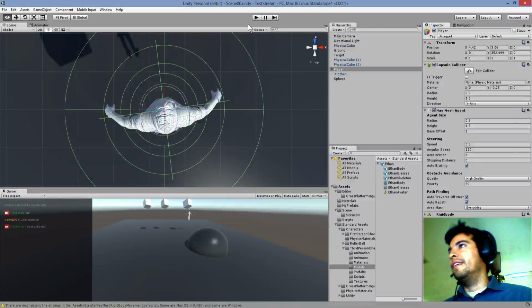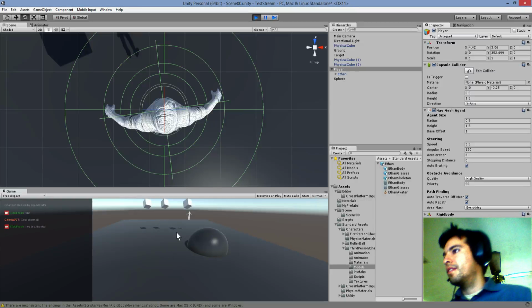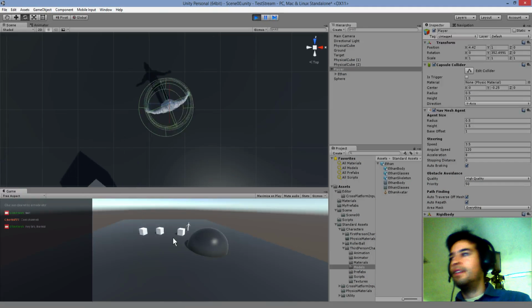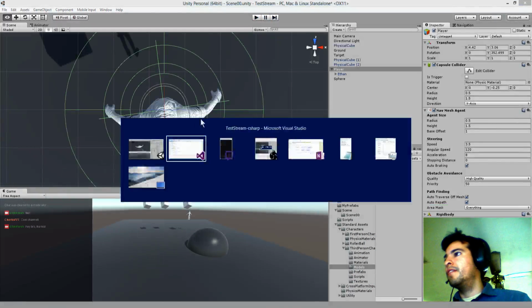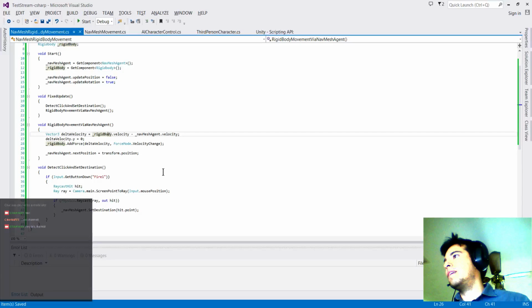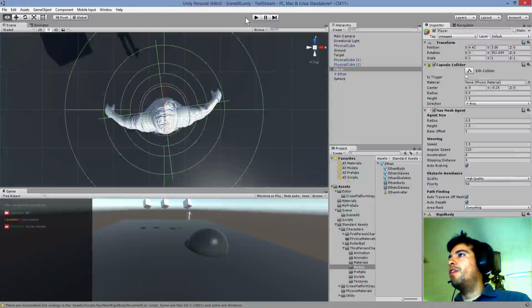Goodness, I have no idea. I feel like it's something so easy. Oh, and the other thing is, I think I know. He's flying the opposite direction that I'm clicking. So maybe it's just my understanding of the whole thing.